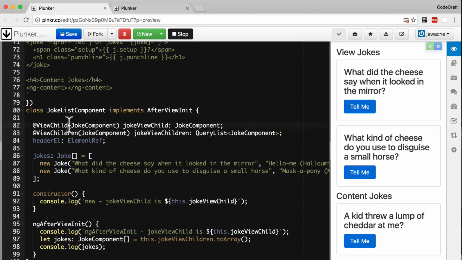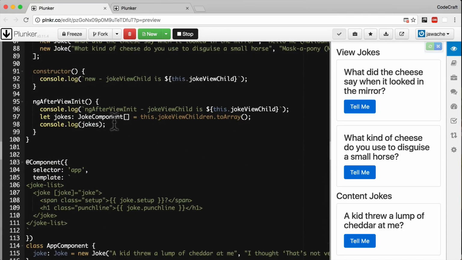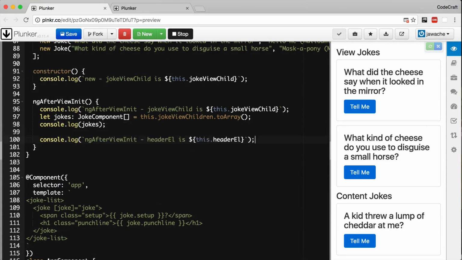And we also need to decorate it. So we decorate it with our view child decorator. And as parameter to the view child, we give the name that we gave the template local variable, reference variable, which is header. So again, in our ng after view init function, we have access to the header element.